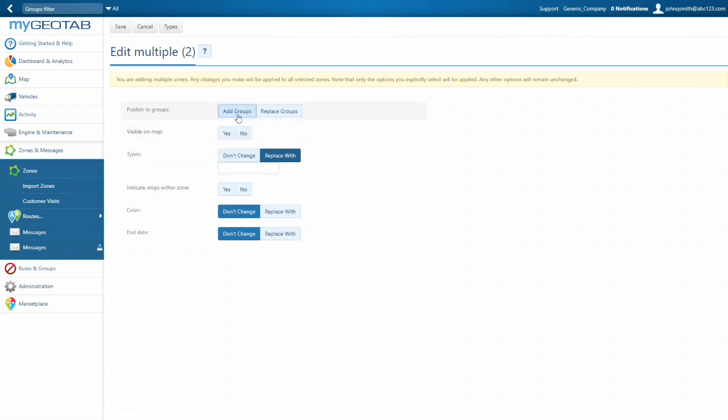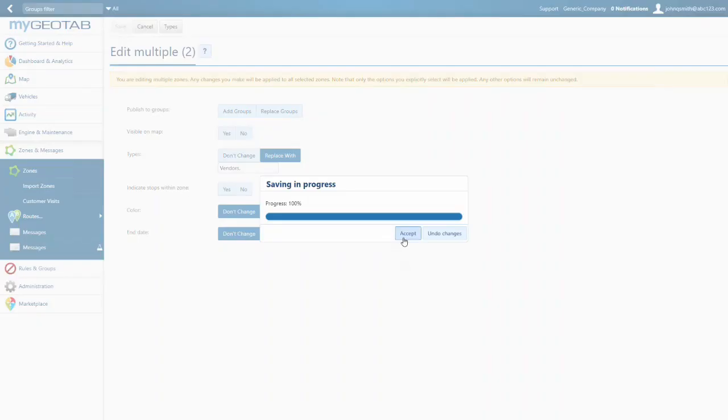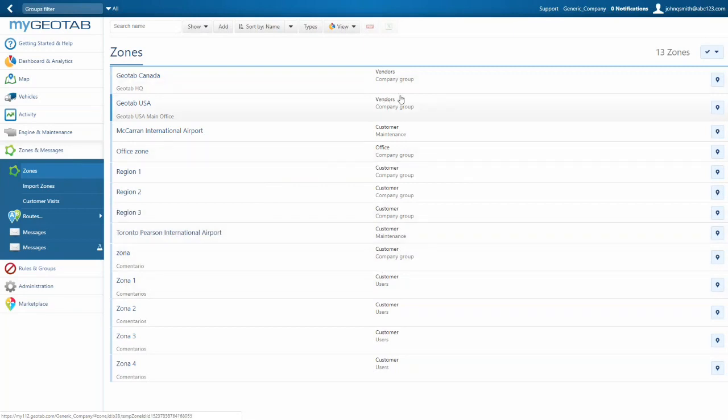That matters when you get up here to something like groups, where add group is doing just that. It's adding on a group to whatever is already there. Replace is going to wipe everything clean. So I want to replace with, we'll call these vendors. Hit save, accept, and here we go. These two are now assigned to that vendor's type. Again, it's this little guy right here in the corner.